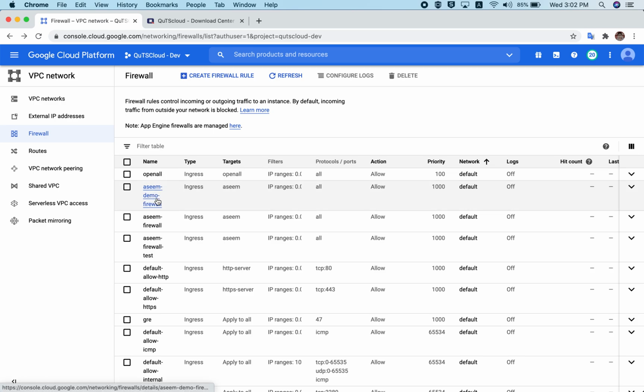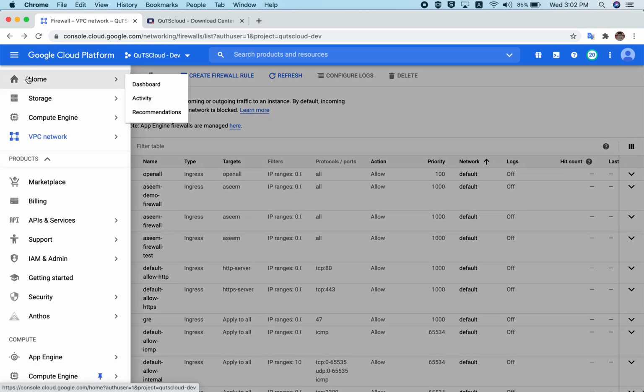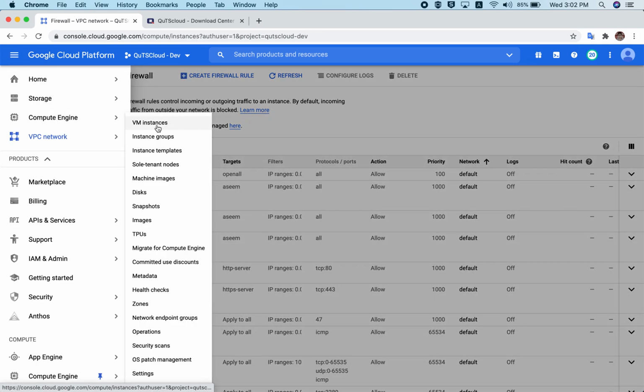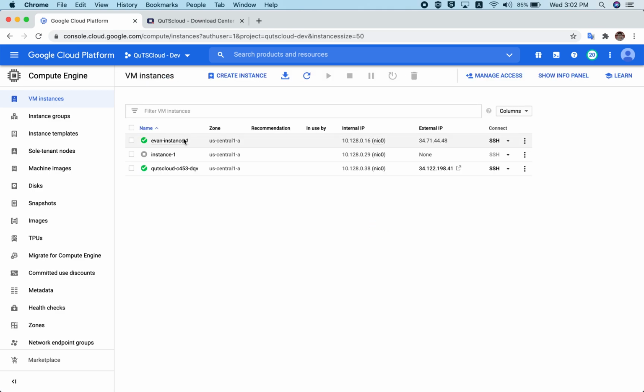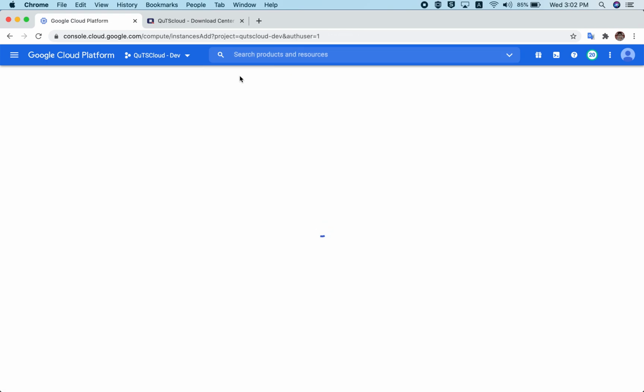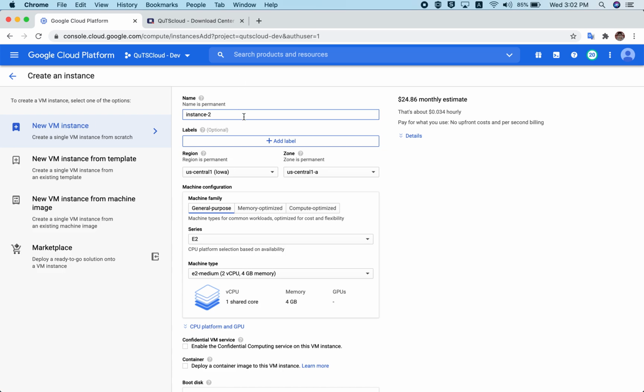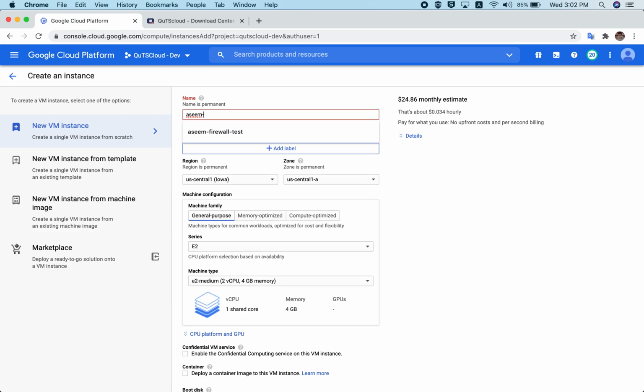Okay, so this is what we have already created. The next thing we have to do is we go to our Compute Engine VM instances. Okay, so now what we are going to do is create our virtual machine or VM. So click on create instance here, and we'll call it Asim demo instance.